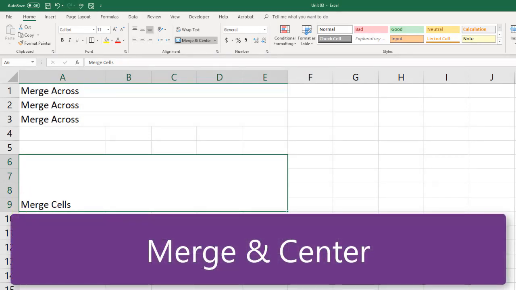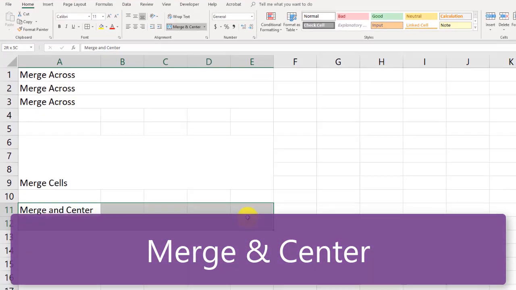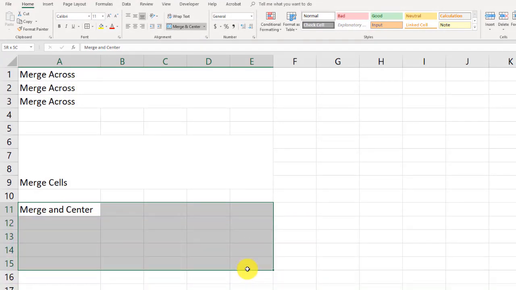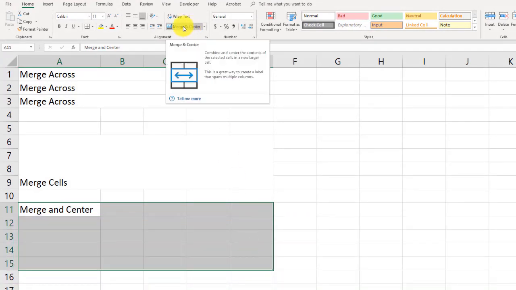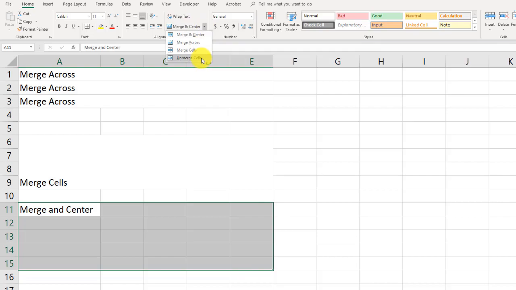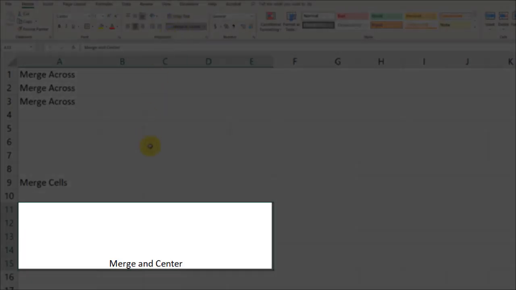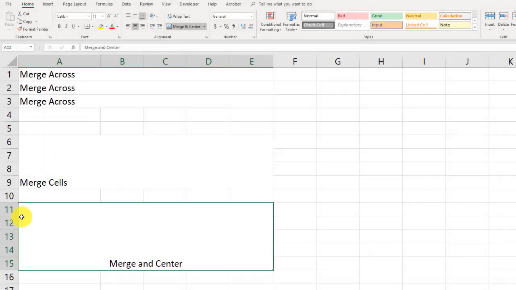Next, I want to merge and center. So I'm going to select all the way to E again, go down a few, and this is kind of the default here. You don't have to click the drop down. All you have to do is simply click merge and center. Notice this was merge cells, this was merge and center. So this was just merging the cells, while this merged and centered the cells. Of course, you can always undo that.